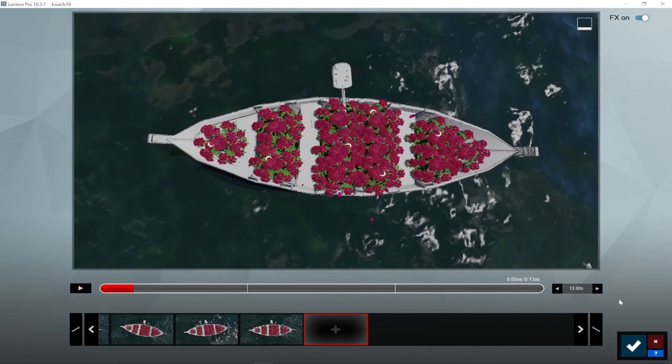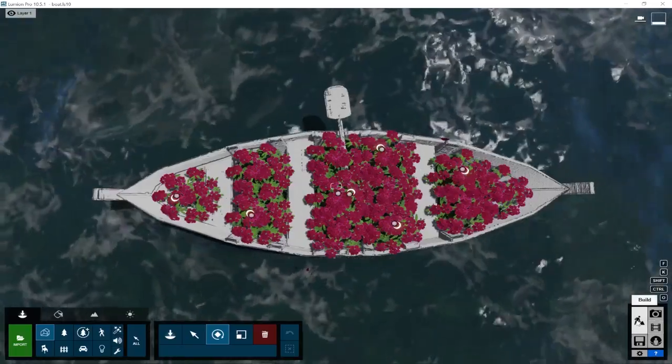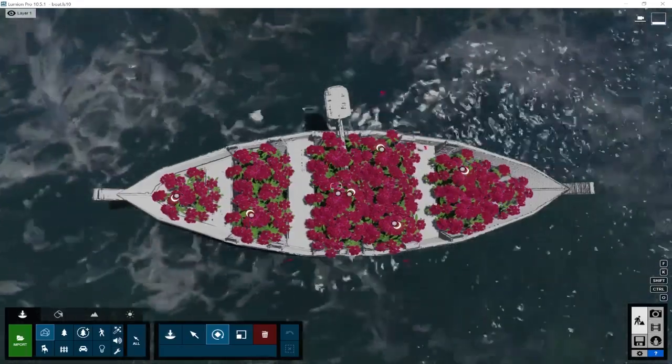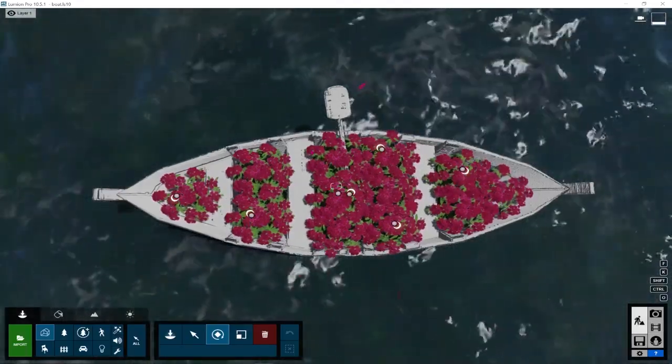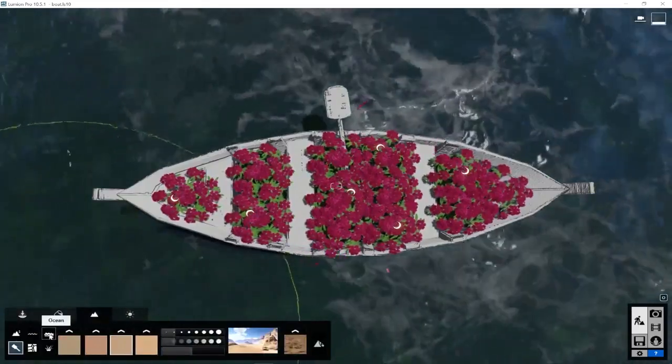Click on Save Clip and go back to Movie mode. I'm going back to the scene to make the last changes. Click on Build. I'm going to adjust the ocean parameters because it's moving in the opposite direction. Go to Landscape, Ocean.